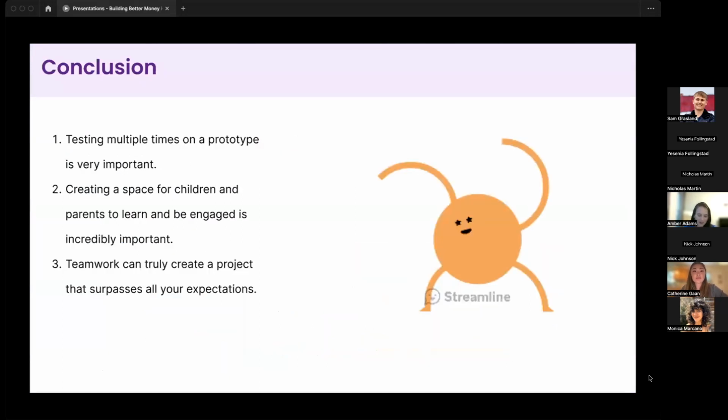So in conclusion, there were a couple things that were most important throughout this process. Testing multiple times on a prototype is very important. Creating a space for children and parents to learn and be engaged is incredibly important. And teamwork can truly create a project that surpasses all your expectations.